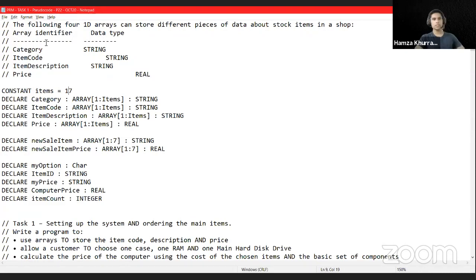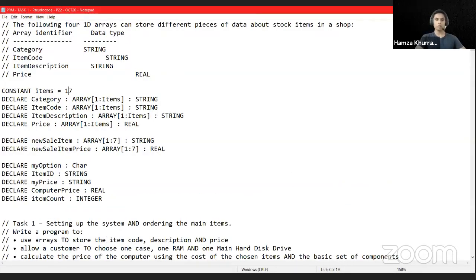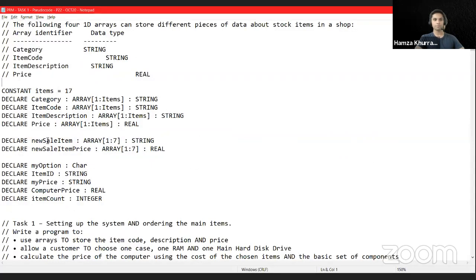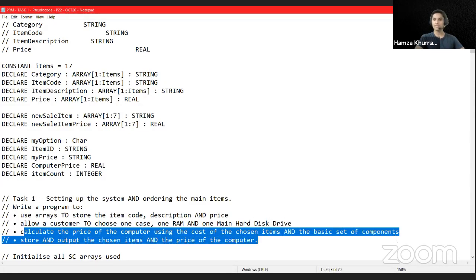All right. So this is the pseudocode for task one. If you recall from the question paper, task one asks you to set up the arrays so that you may choose the items. And that's what we're doing here. We have to use arrays to store the item code, description, and price. We have to allow the customer to choose one case, one RAM, and one main hard disk drive. And we have to calculate the price of the computer using the cost and the basic set of components.